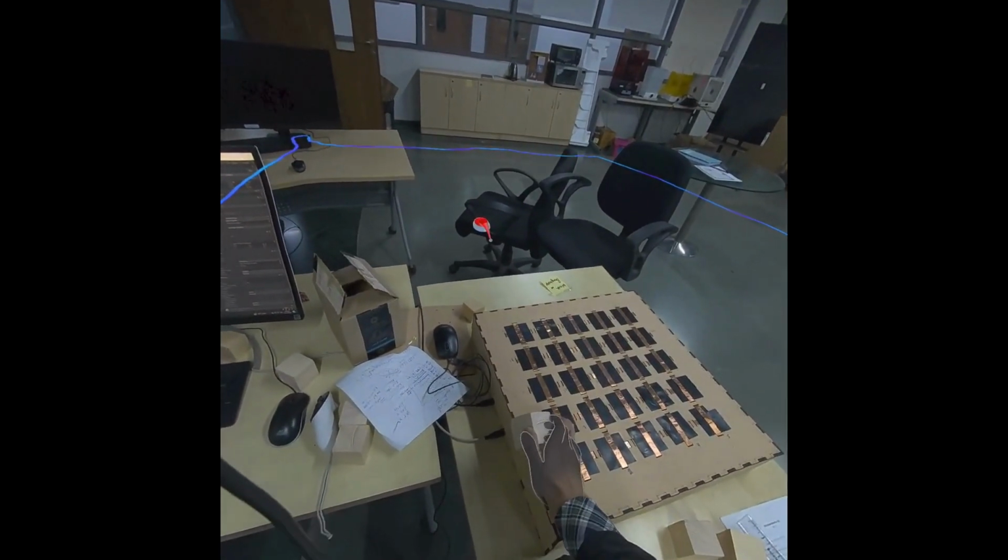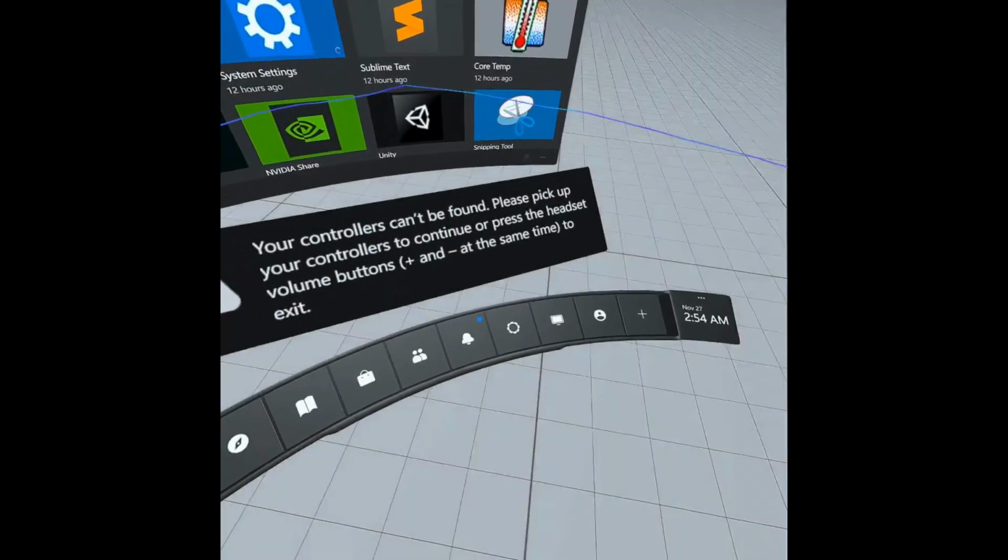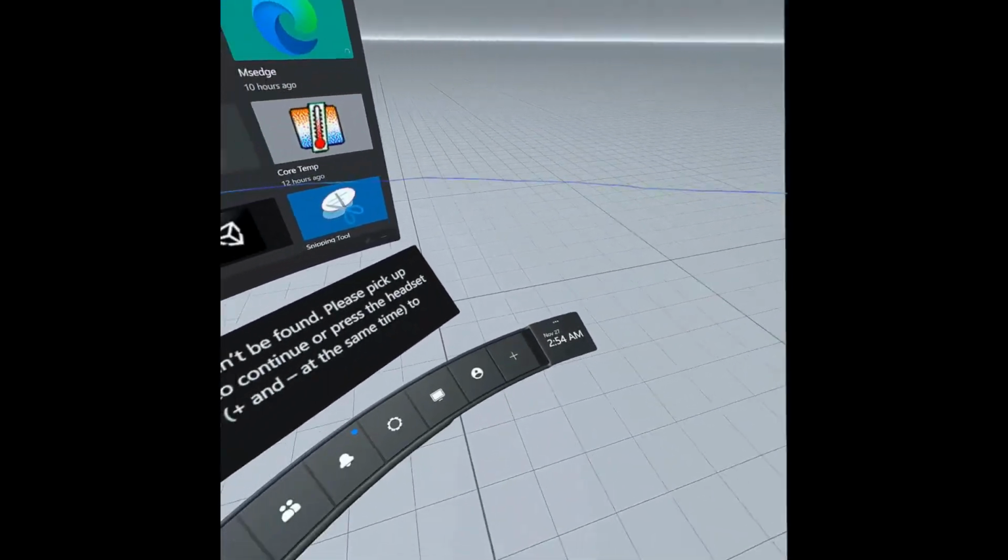Okay, actually sometimes it's not working. So first scene, actually, just a second.